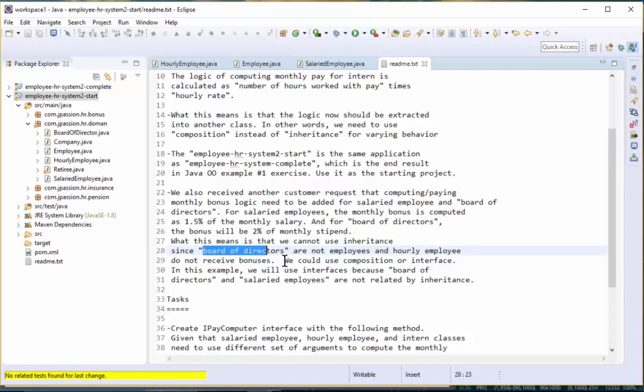Again, what this means is that we cannot use inheritance since the board of directors are not employees. So in this case, we could use again composition or interface, and in this example, we are going to use an interface because the board of directors and salaried employees are not related by inheritance. So this is an example where we are going to use an interface.